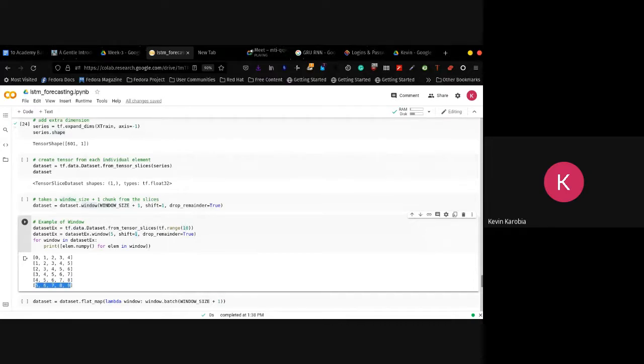If you start at 6, so let's say 6, then 7, then 8, and then 10, it won't be a complete one. It won't be 5. If you get any case like that, just drop it. And so this is going to be the end of the tensor that we have. So this is what we do here.